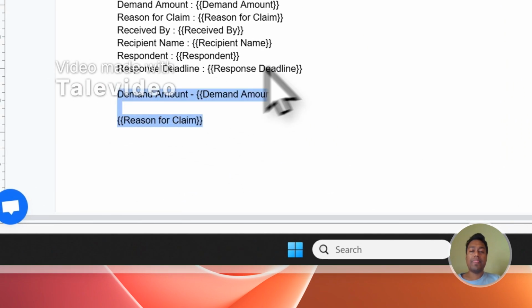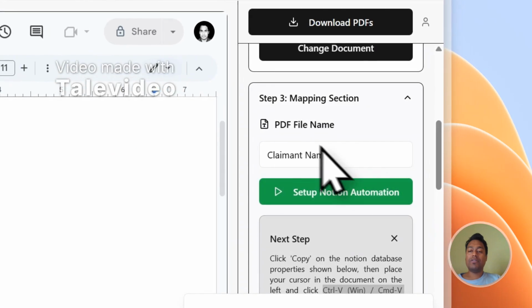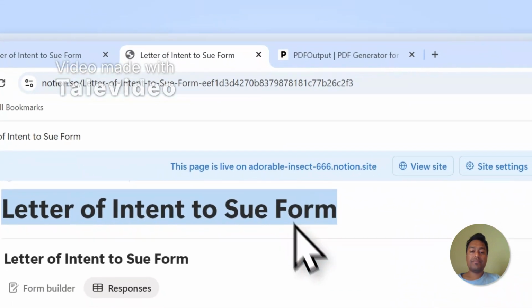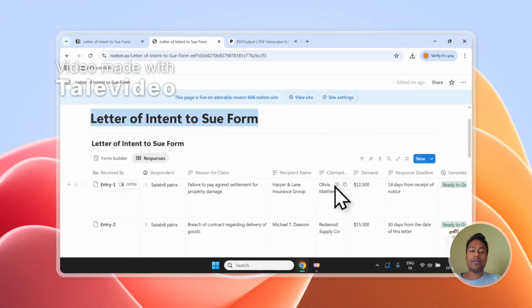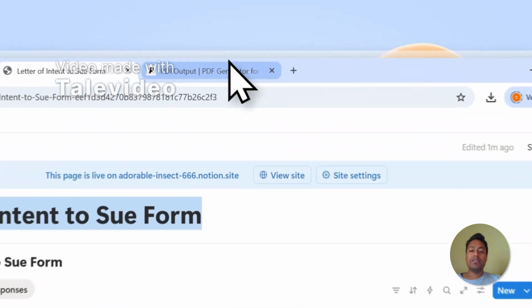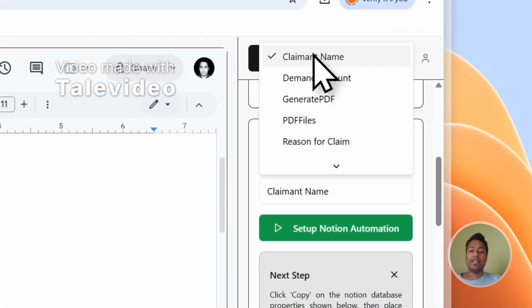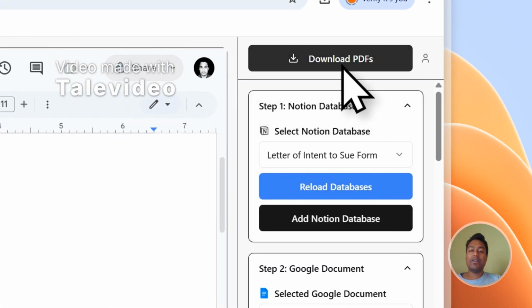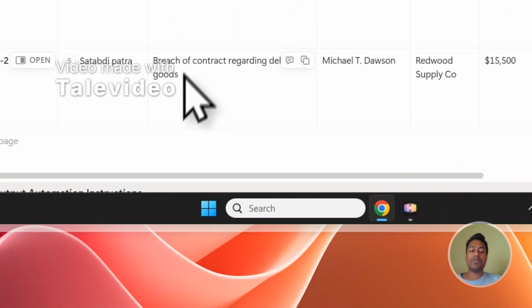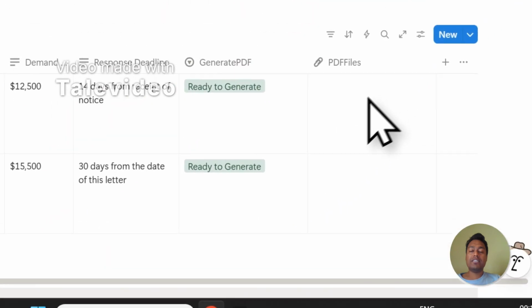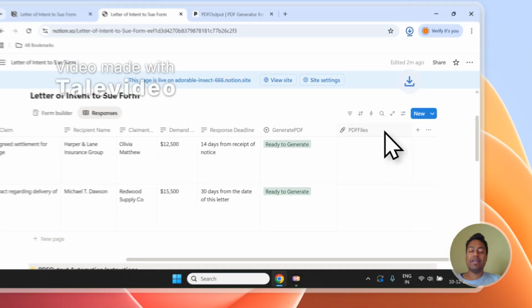directly over there. Okay. And now we need to define how the PDF file will be named. So I want to define the PDF file by the claimant name over here. Okay, you can choose any particular column. So I want to select claimant name, which is already selected. And finally, I can click on download PDF. The moment I click on download PDF, it will generate the PDF onto the downloads folder, as well as save the PDF in the PDF file column over here.